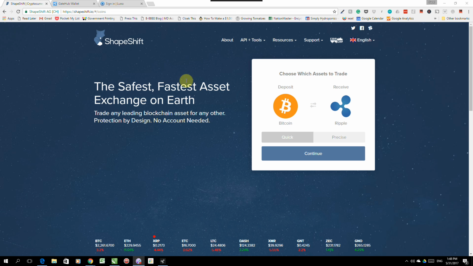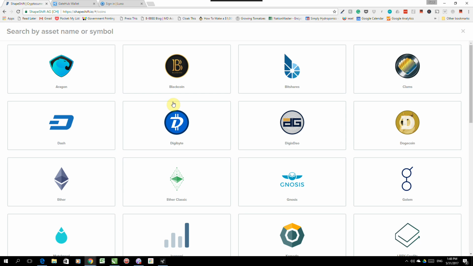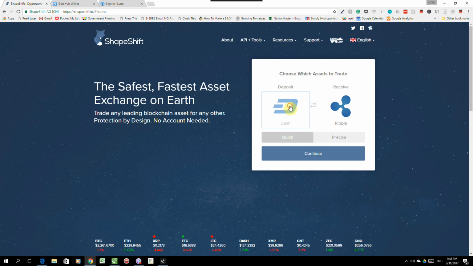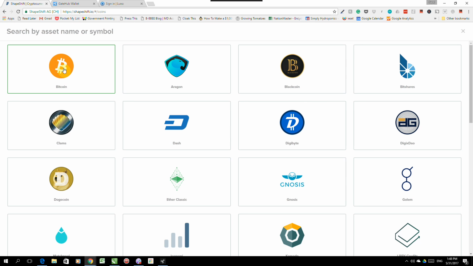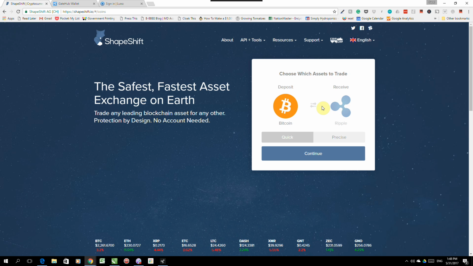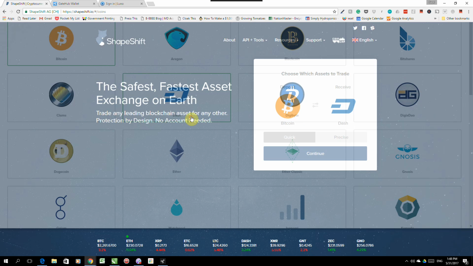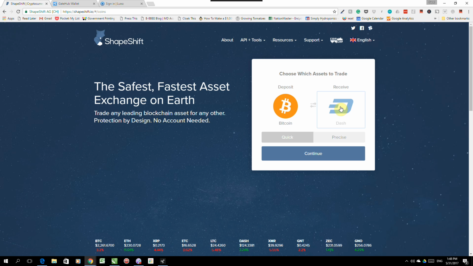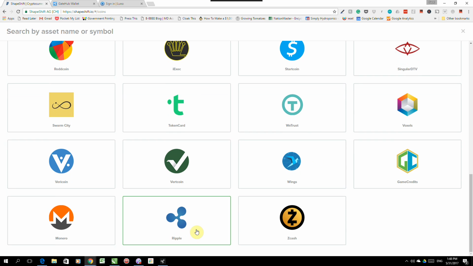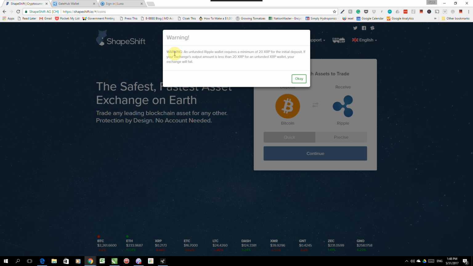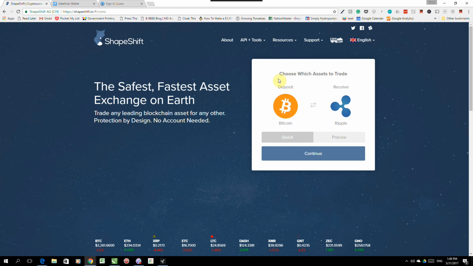Shapeshift.io changes any coin into any other coin. So what you're going to do is go there. You can pick coins. You can change Ether into anything. They can change anything into anything. So we want to change Bitcoin into Ripple. So we've chosen Bitcoin and we've chosen Ripple. Now it's going to give you this warning, an unfunded Ripple warning. Just say okay. So we're going to deposit Bitcoin and we're going to receive Ripple.